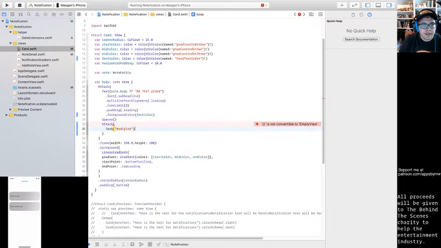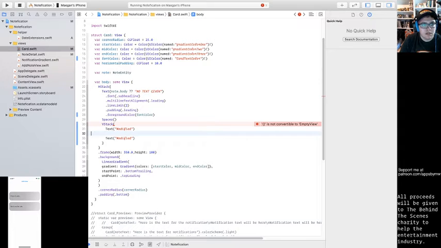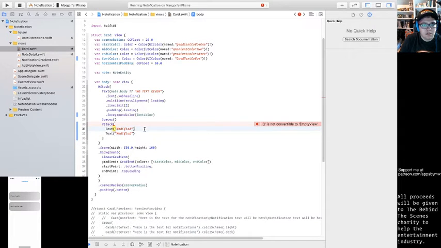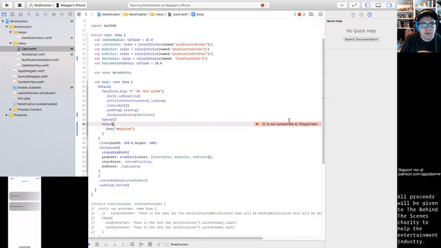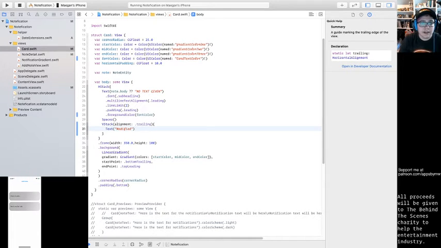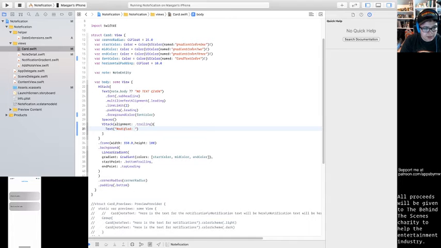And then we're going to have a text. No, we don't need a text. I don't really care when it's added. I just care when it's last been modified. And we're going to give it alignment of dot trailing. That way it's aligned to the right versus the left. That way it's furthest away from the text, from the note text itself.